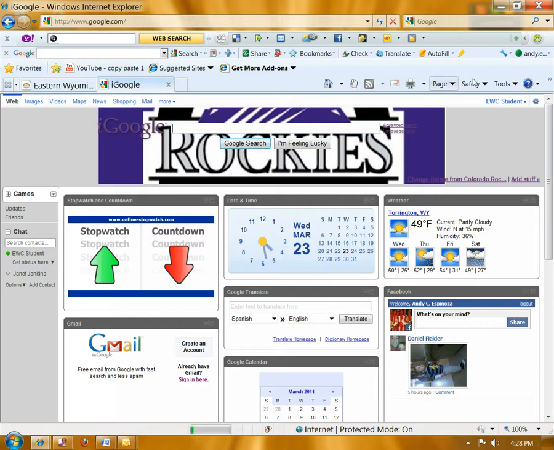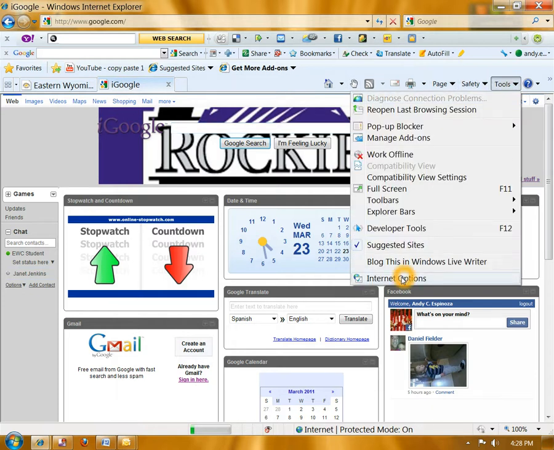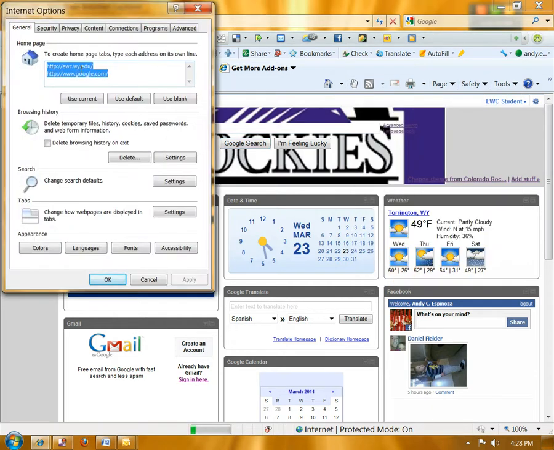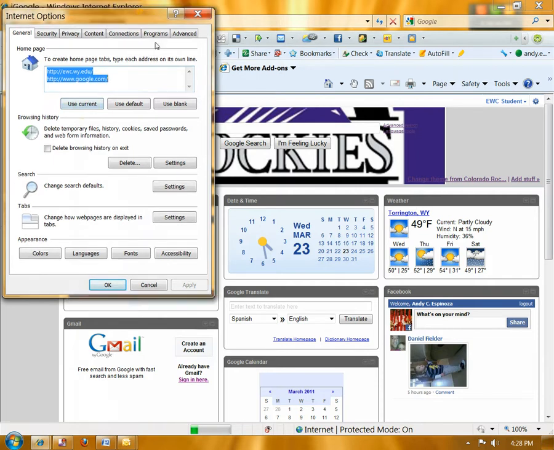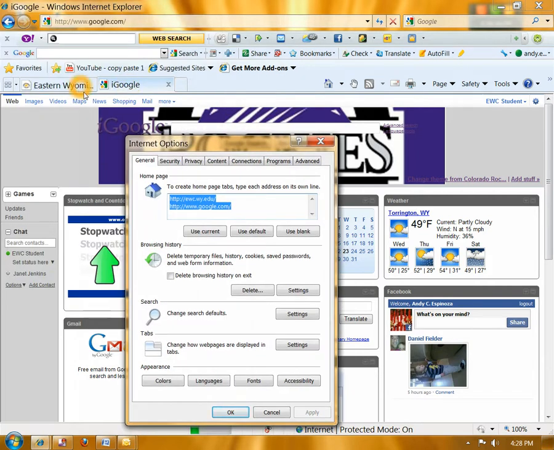So again, you can do that under Tools, Internet Options. You have a box where you can either type the address if you know what it is. You can click Use Current, and if you have more than one tab open, it will put both of those tabs into your start page. You can also tell it to use blank. And if you tell it to use blank, then when you start Internet Explorer, nothing shows up. It just comes to a blank page, and then you have to type in an address. So I'm going to go ahead and click OK.